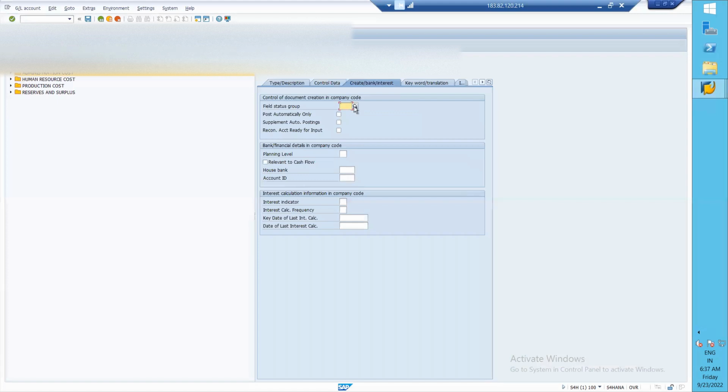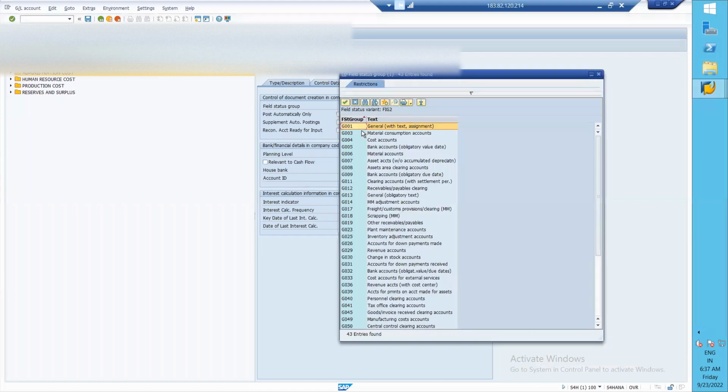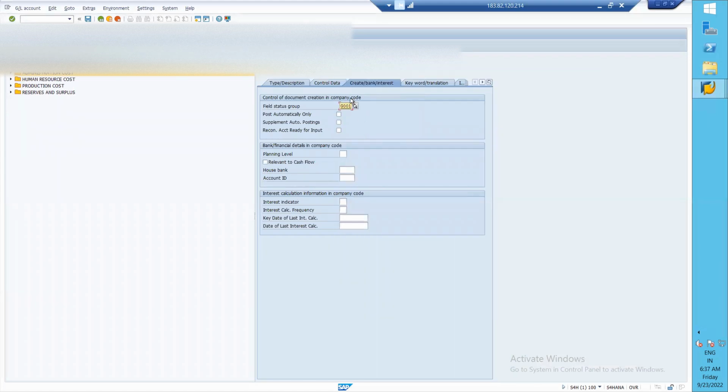Then the field status group would be G001. This is a mandatory field. If I do not select it, I would not be able to save my master data, my account. Now this is relevant to my cash flow, so I will just check this box and save it. So my cash account is created now.